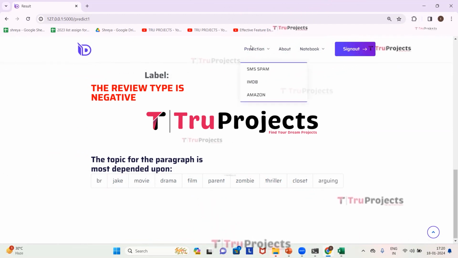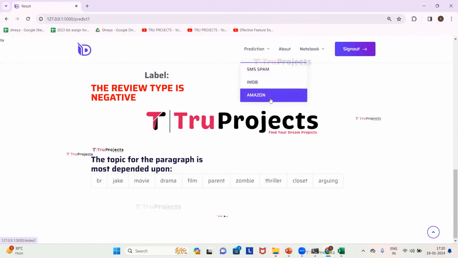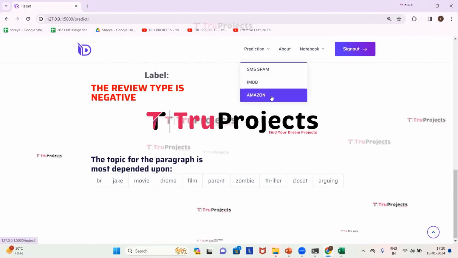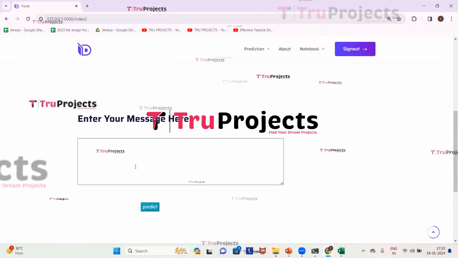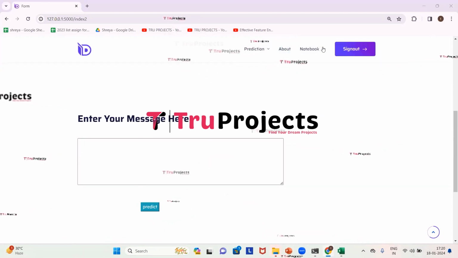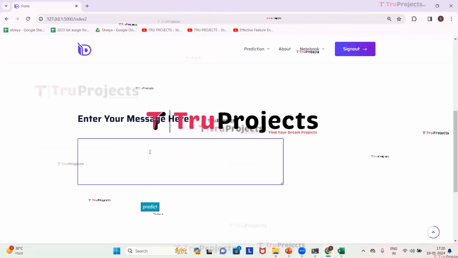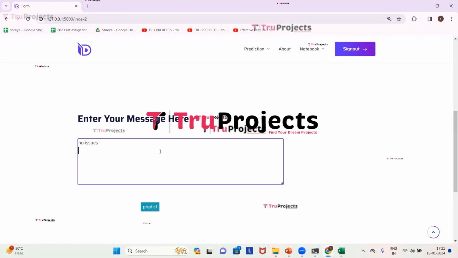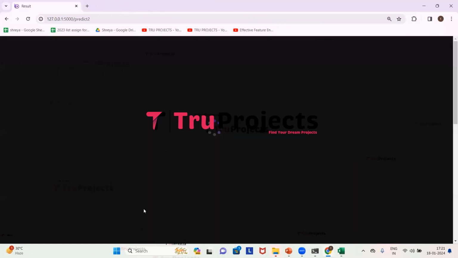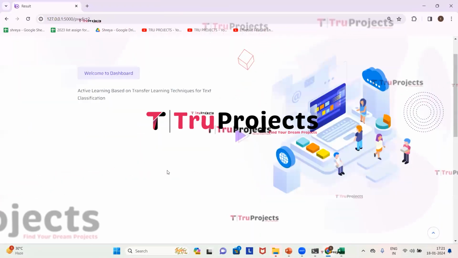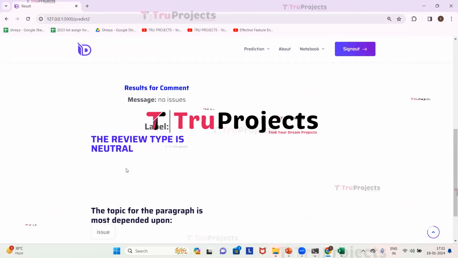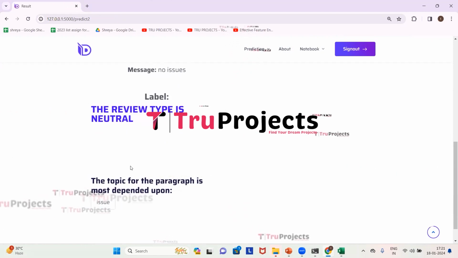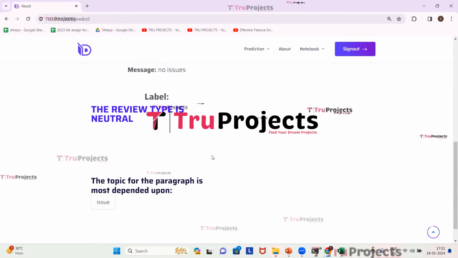Now we will do the prediction for the other dataset, which is Amazon dataset. For that, under prediction, click on Amazon. So here we need to enter the message in the text box. I have entered the message here. Now click on predict. Here, based on the given message, we got the prediction as the review type is neutral and the topic for the paragraph is most dependent upon these words.